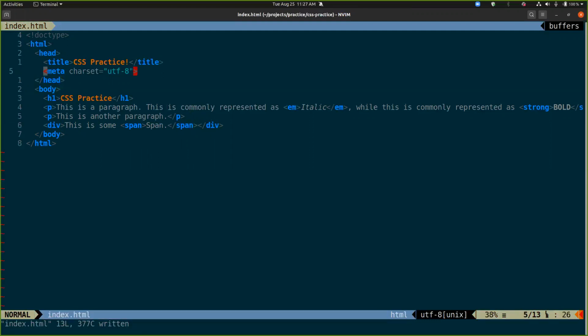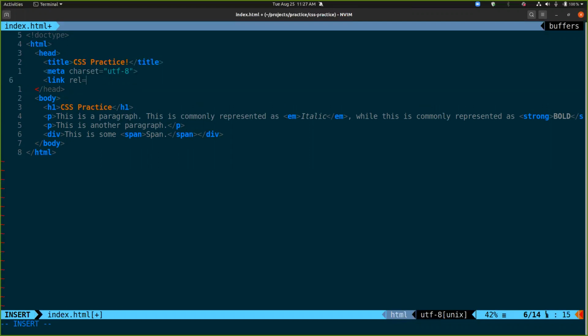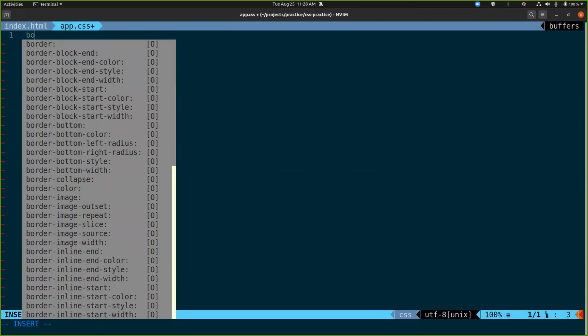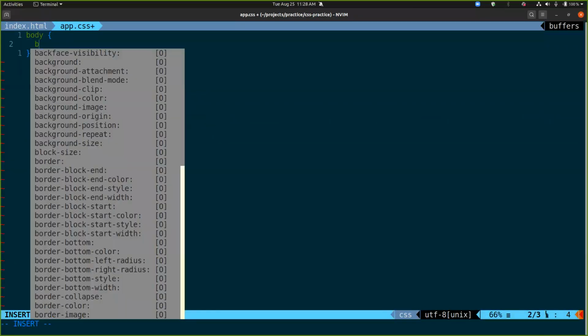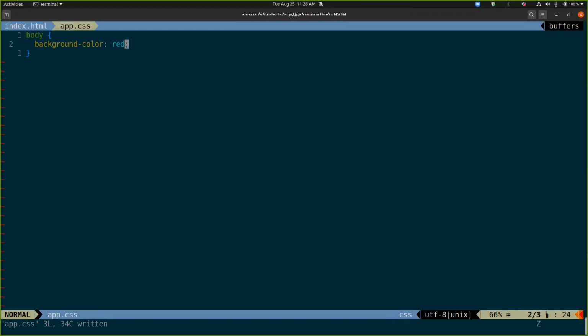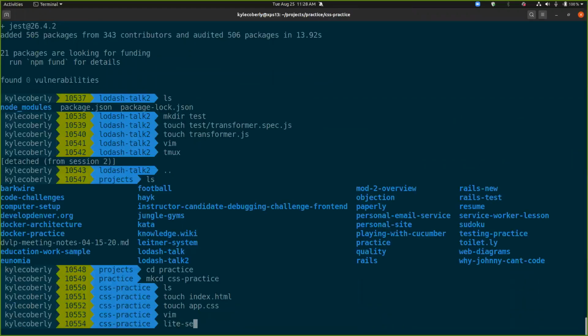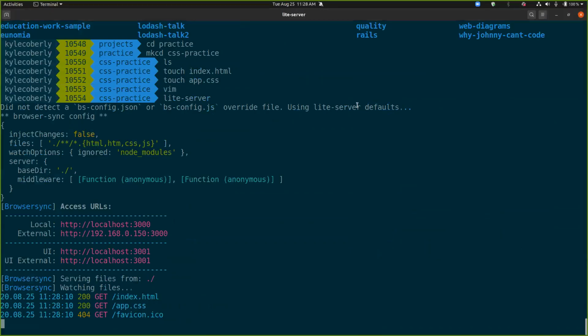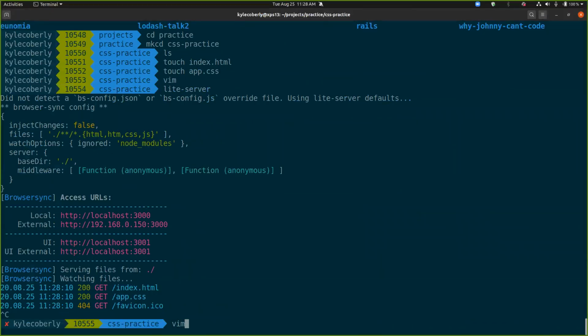All right, and now let's link in a style sheet. Let's sanity check ourselves on this style sheet. We can say something like body background color red. And we serve it up. Hey, cool, it worked.